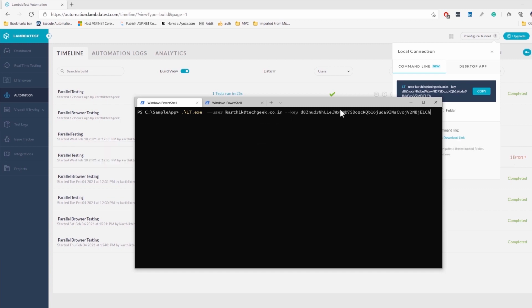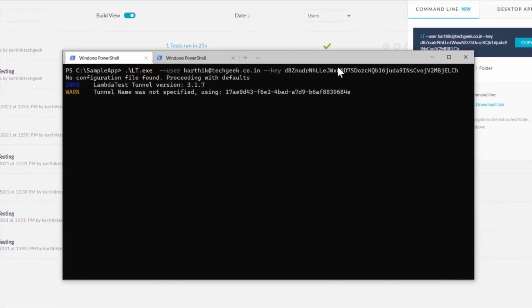And I'm going to trigger the LambdaTest tunneling, and once I trigger it, it is going to communicate with the LambdaTest platform, and then it is going to achieve a secure LambdaTest connection using SSH, as you can see over here. And now you can see that the tunnel has been started and it says you can start testing the application now.